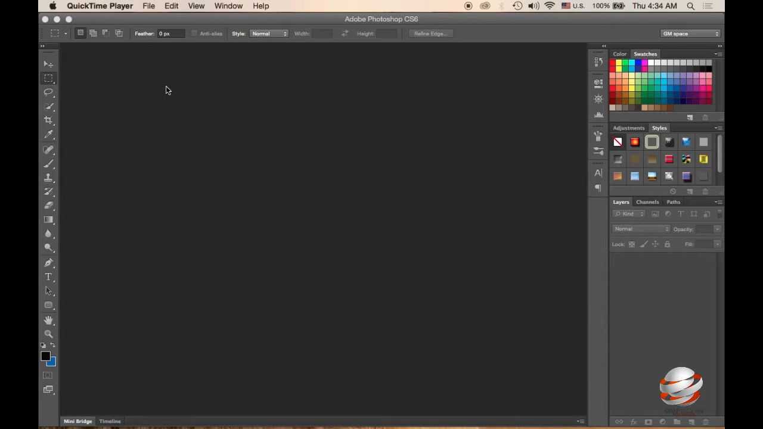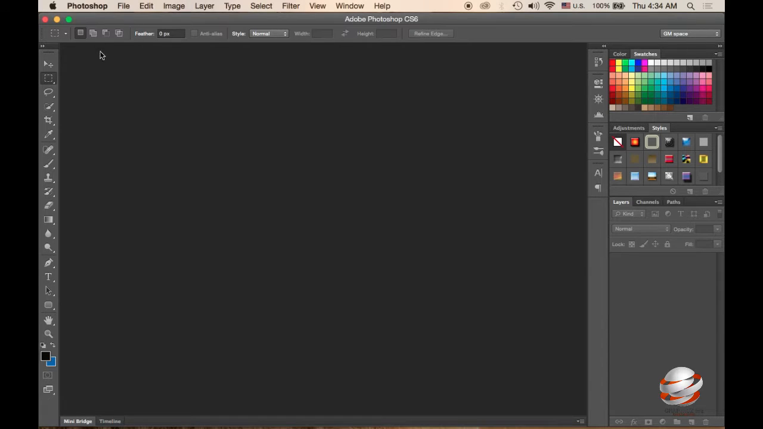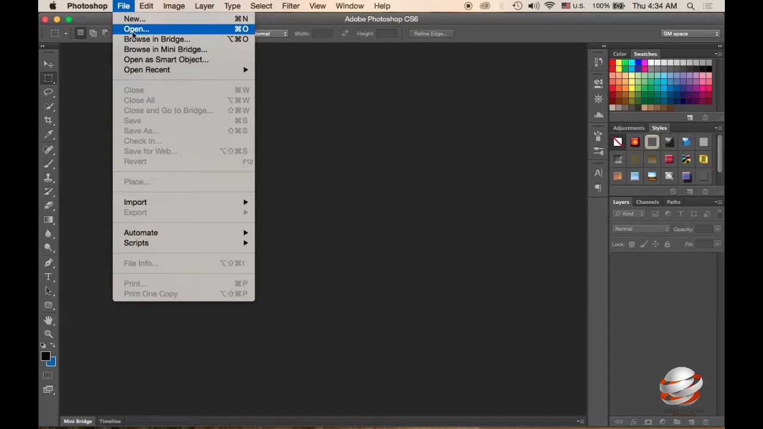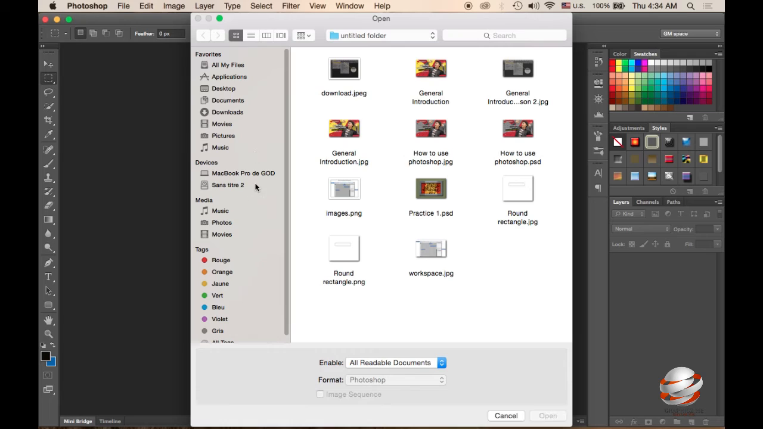To open a document in Photoshop, you just want to go to the top, both on Windows and on Mac, File. Sorry, I was on another menu. On Photoshop, you go to File and you go down to Open. On Open, you click there. This page will pop up. Then you search for where you have saved your file.